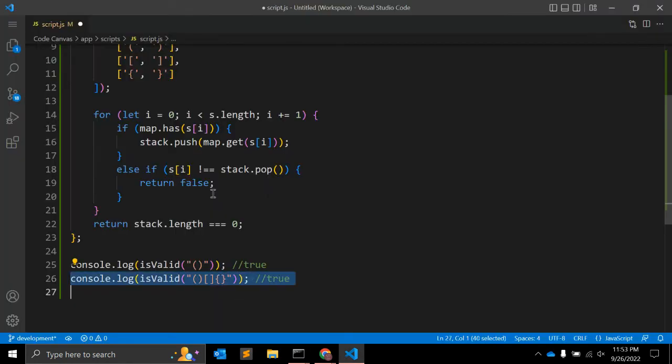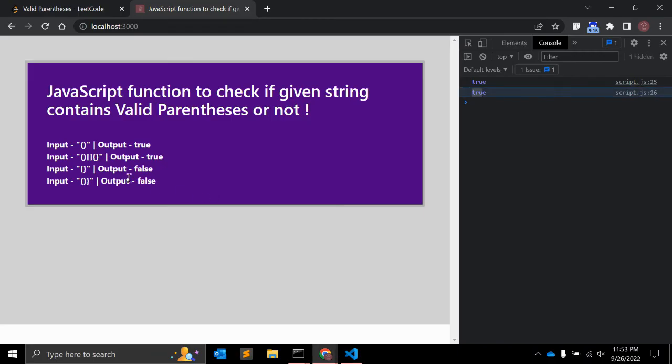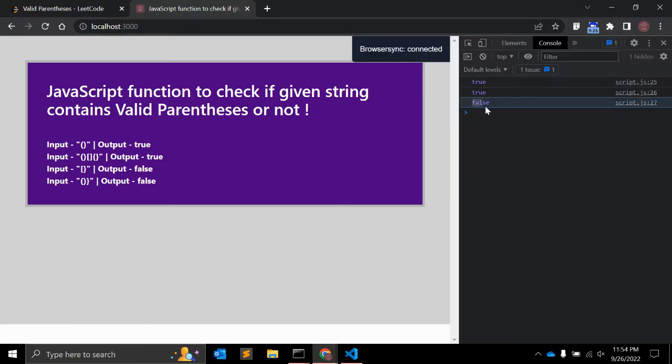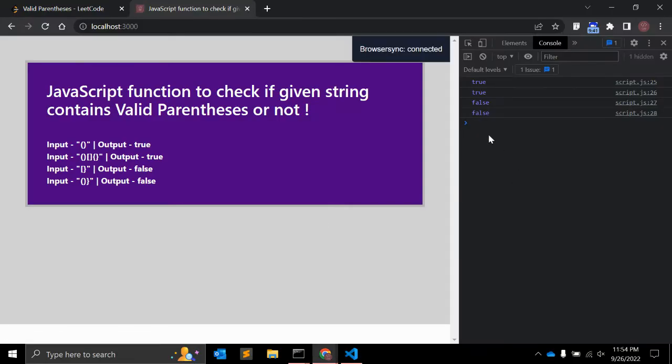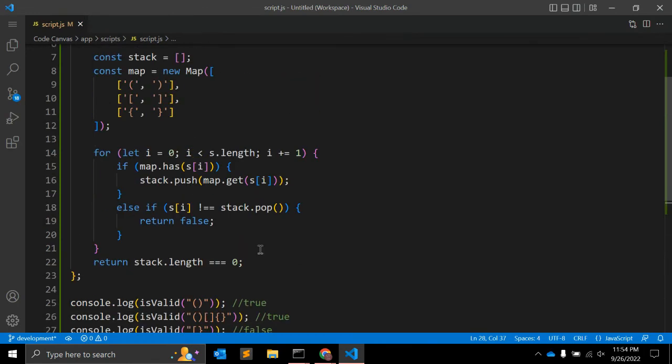Let me copy this 2 times, and this is a third argument, and this should return false. Yep, it is returning false, and we can check with this input as well, and this should also return false. Yep, it is returning false. So our logic is correct, right?